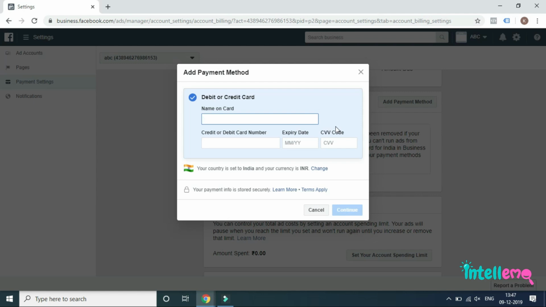So these are the steps that you need to follow for adding your ad account, page and payment method. Once the account has been created, once the page has been added, you can share the same using the steps which were shared earlier for sharing the access with the partner using the partner ID.